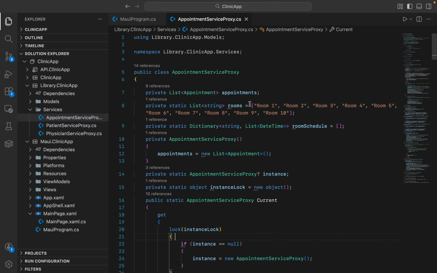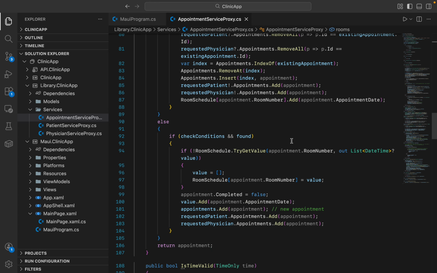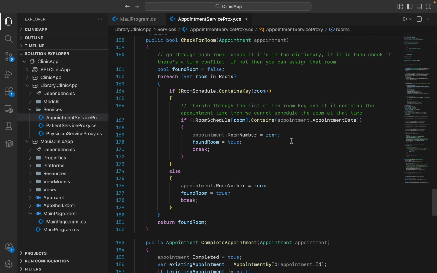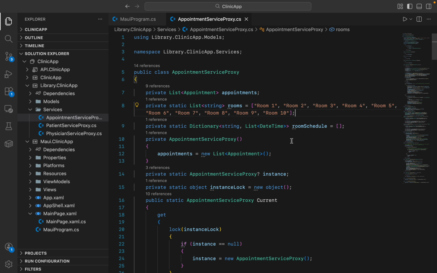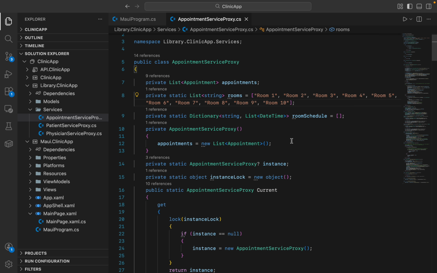And so, yeah, the appointment service proxy is the biggest of all of these files. It has the most functions because we want to make sure that no two people get scheduled for an appointment at the same time. You want to make sure that the time and date are correct. You want to make sure the physician is available, things like that.